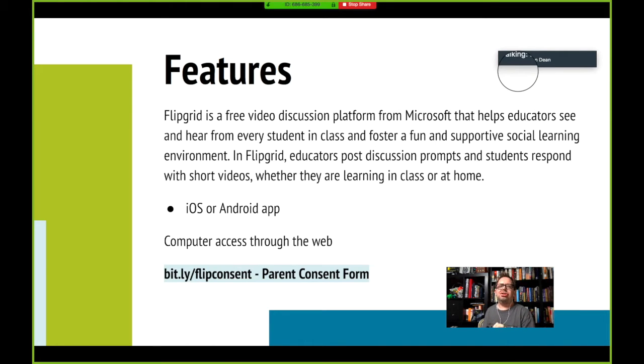So you can use it on the web. You can also use it on iOS, iPhone, iPad, or Android. So it's pretty device agnostic. You can use any device, and so can your kids.